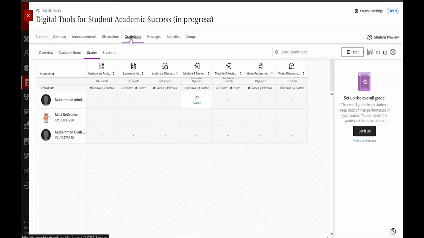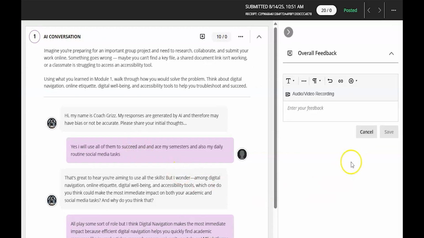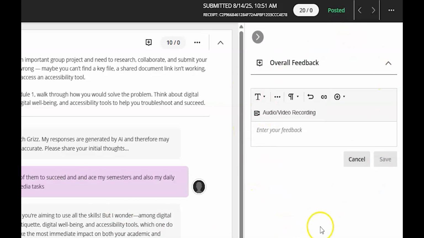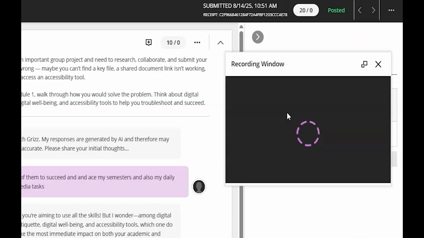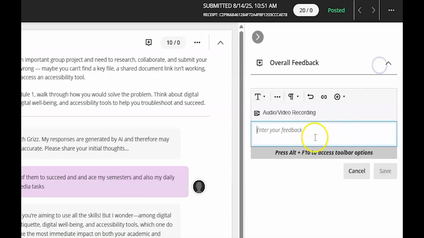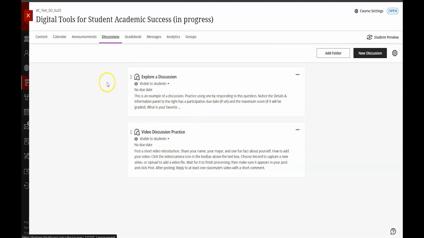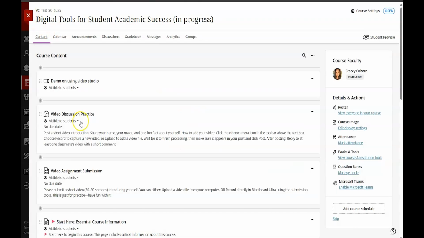I'm going to go to Gradebook. I would find the student, find the assessment that I'd like to provide feedback on, click right on it and go to View. And then in the feedback panel on the right hand side, you'll notice in that text box it has a toolbar as well. And here's that icon, audio video recording, and I could click record, or I can turn on the camera here as well. So you can provide audio video feedback to your students, and in discussions, students could respond to each other with video, etc. So that's it.